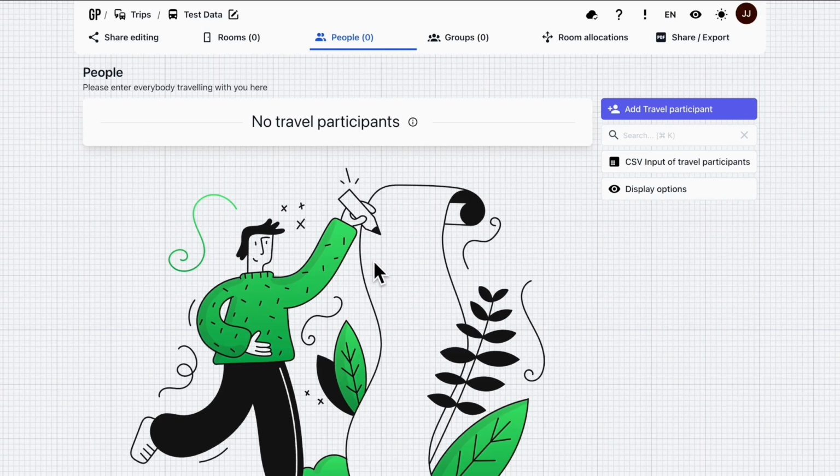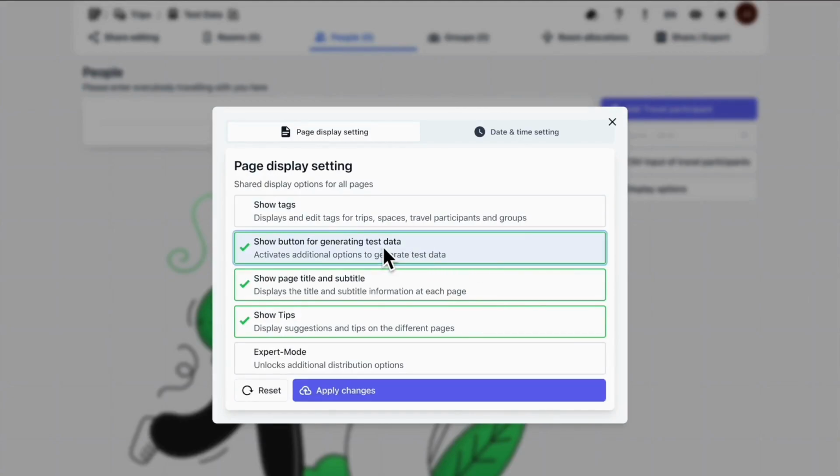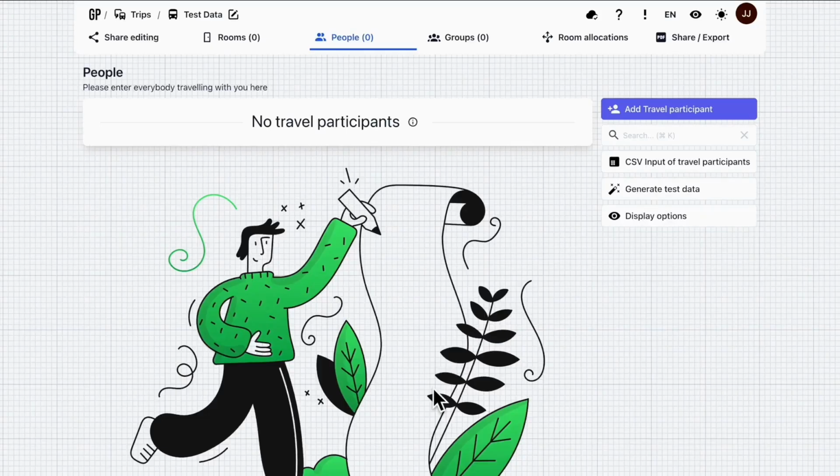To use this feature, you must first activate it in settings. To do this, click on your user thumbnail, then click the display options icon. This will bring up a list. Click on Show button for generating test data and apply the changes. We have now successfully enabled the test data function.